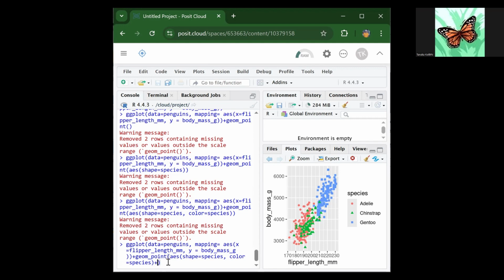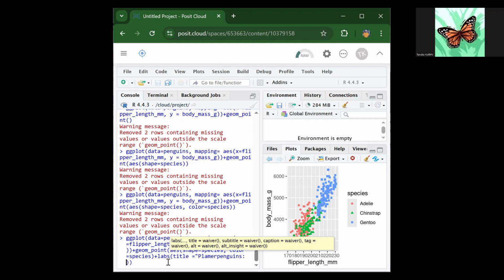I'm just going to add a label inside here, labs, and give it a title. You can't have graphs that have no title. It doesn't make sense, right? For my penguins, let's just say body mass as flipper. Much better. Let's have things with a title on them, right?